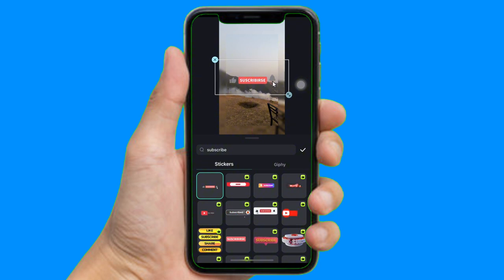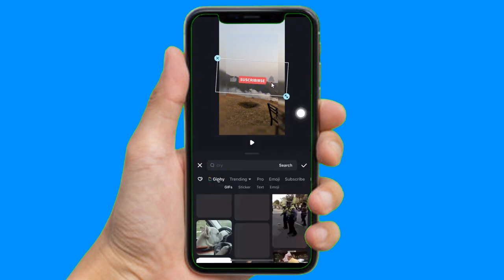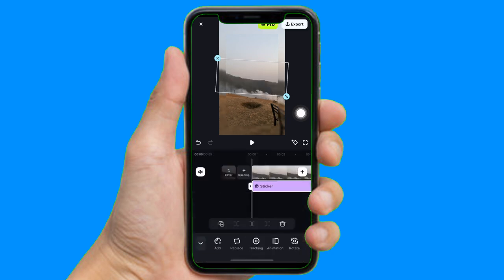And now you can see the GIF has been added, and after adding it, simply tap on the check mark. And that's it. This is how you can add a GIF in the Filmora app.